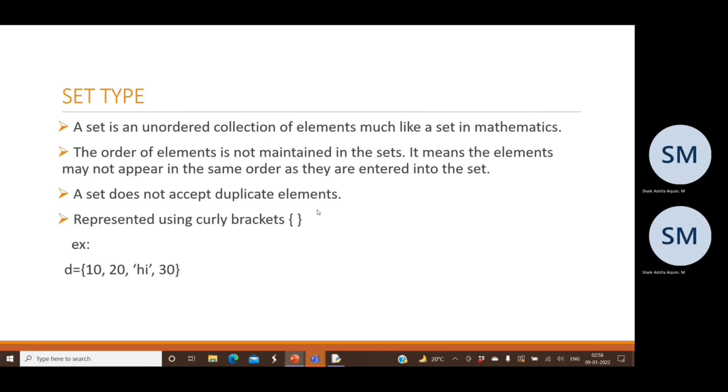A set does not accept duplicate elements. We cannot give two elements like 1, 1, 2, 2 or high, high in the set. It won't accept duplicate elements. Sets are represented using curly brackets. For example, d equals to 10, 20, high, 30. If we give these elements into the set, the order may not be the same in the output. We may get 20, 10, 30, high or high, 10, 20, 30 in some other order, or we can get the same order also a few times. Now we'll see the example.